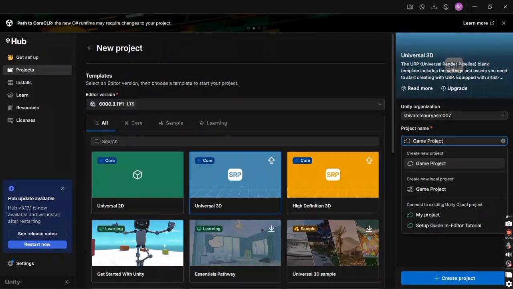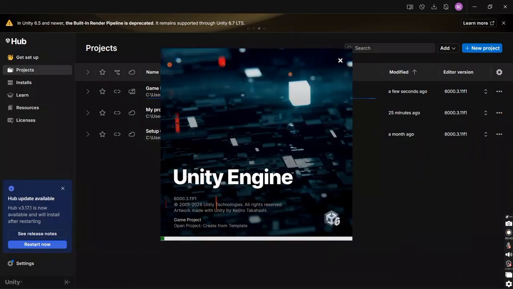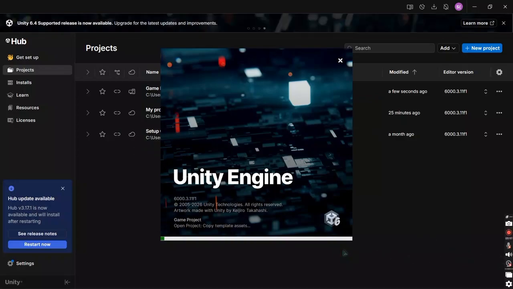By the end of the video you will have built your first game, and trust me, there's nothing more rewarding than playing something you created yourself. Before we start, make sure you have installed the Unity Hub and the editor on your computer. Got everything ready? Great.